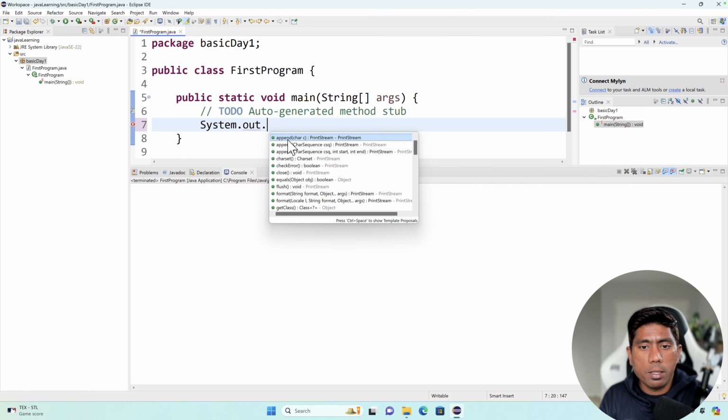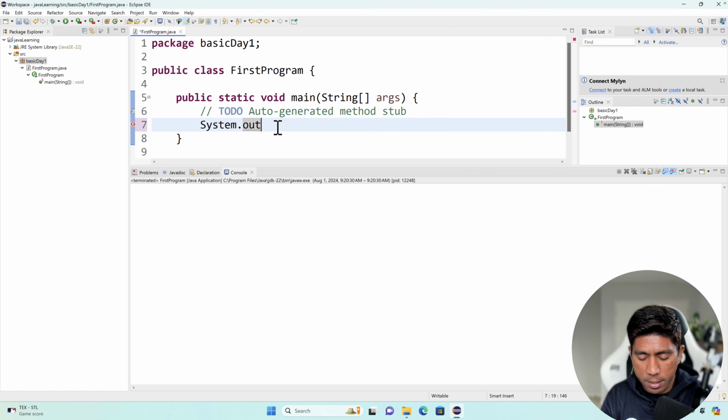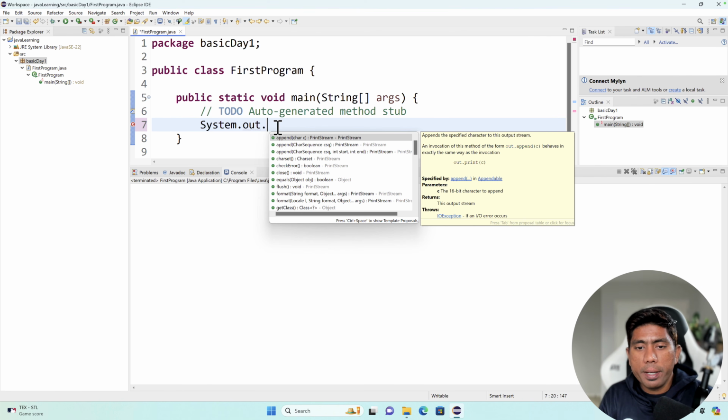So I'm going to do a print using the out, and once I hit dot, I see some more methods coming up for me automatically, because this out class file has got these methods inside it. So now I can do a print operation or append operation or a close operation, flush operation. I can do quite a lot of different things from here. And the one which I am looking for is the print operations.